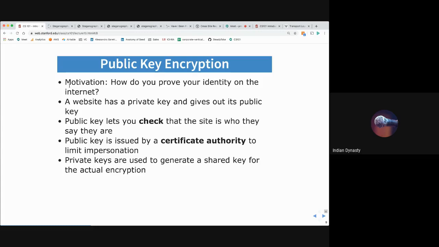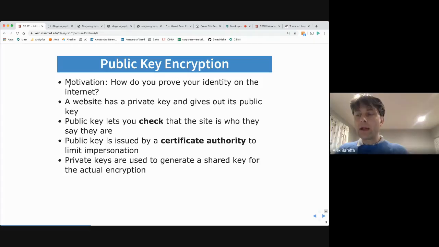Yeah, but if you're trying to get the private key, then don't they have to allow you to use it or something? Well, nobody should have somebody else's private key.